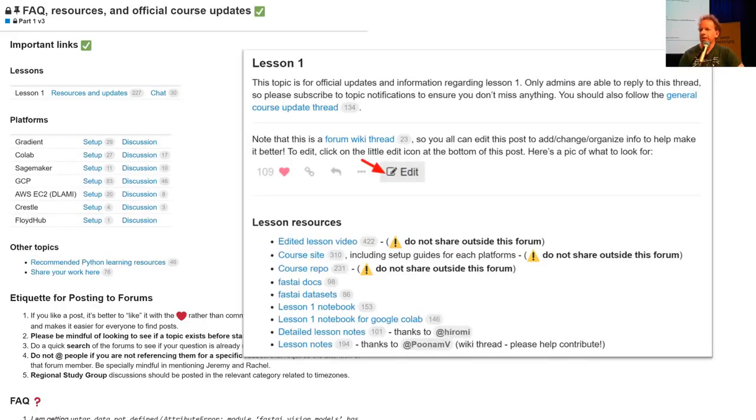Before we do, a reminder that we have these two really important topics on the forums. They're pinned at the top of the forum category. One is FastAI resources and official course updates. This is where, if there's something useful for you to know during the course, we will post. Nobody else can reply to that thread. So if you set that thread to watching and to notifications, you're not going to be bugged by anybody else except stuff that we think you need to know for the course.